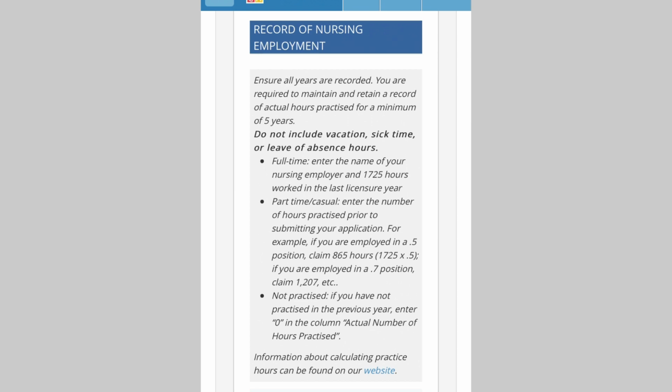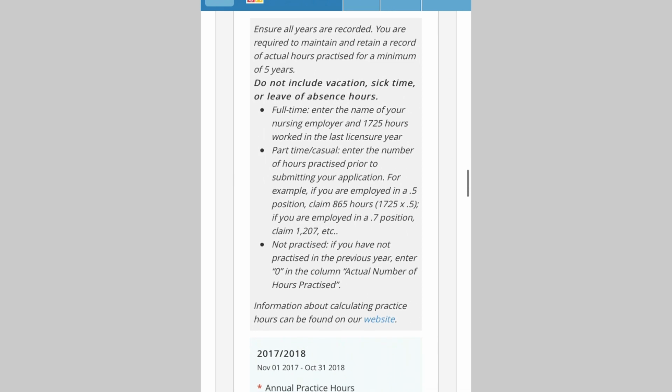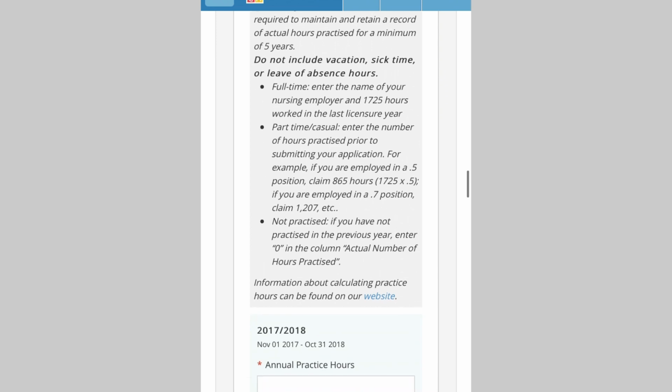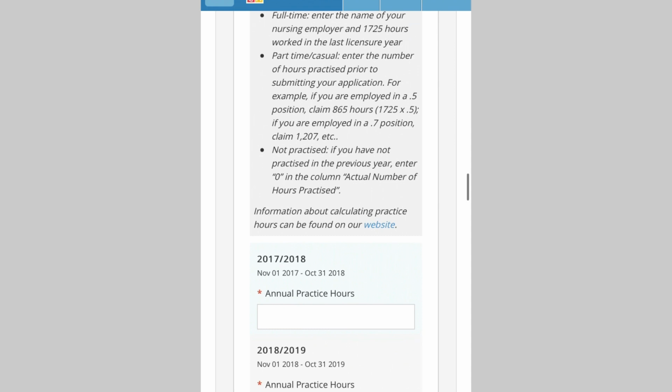For example, if you are employed in a 0.5 position, claim 865 hours, which is 1725 by 0.5. If you are employed in a 0.7 position, claim 1207, et cetera. Not practiced: if you have not practiced in the previous year, enter 0 in the column, actual number of hours practiced. Information about calculating practice hours can be found on their website. You can click and read it up by yourself.